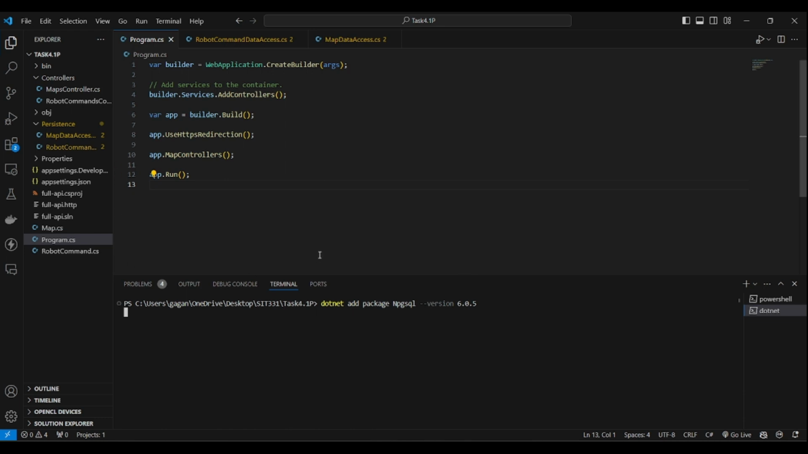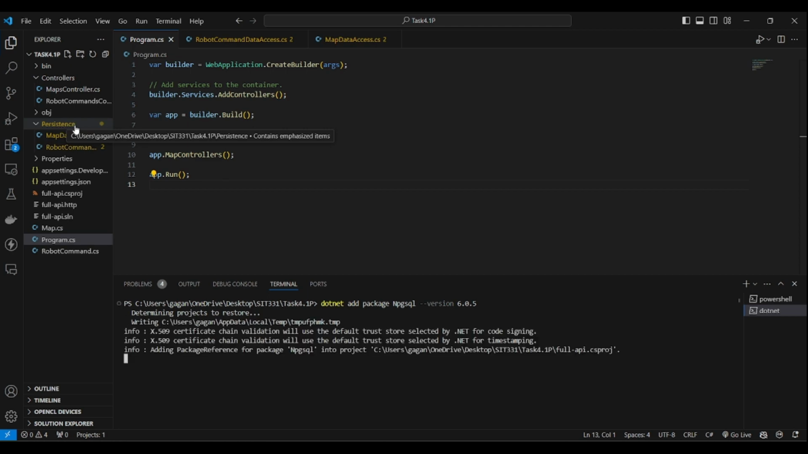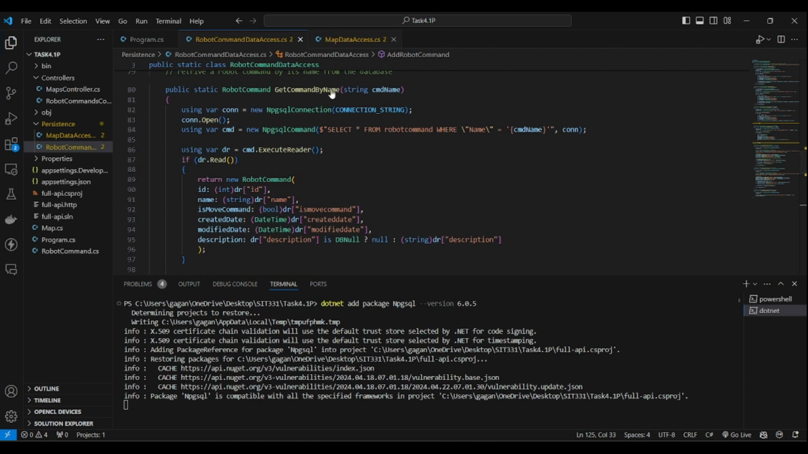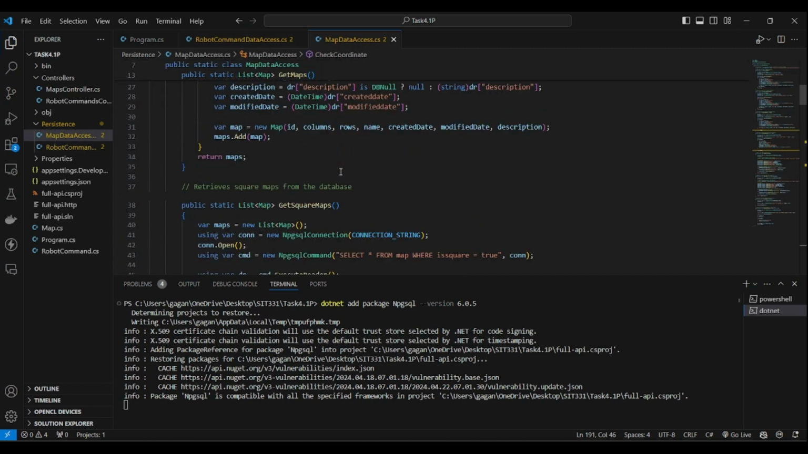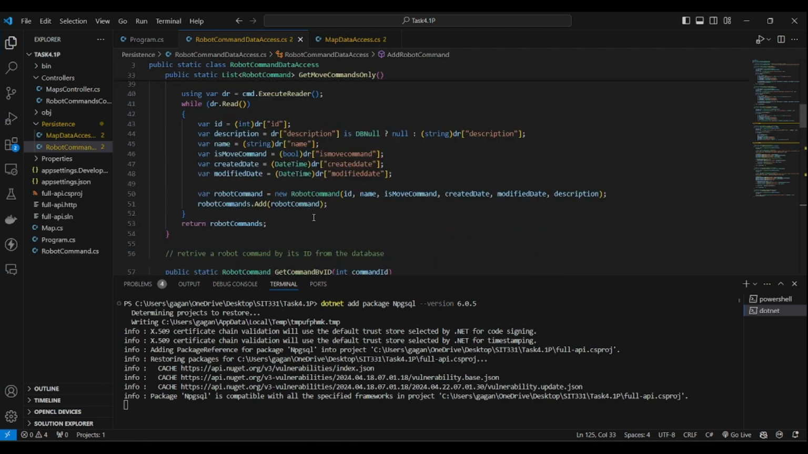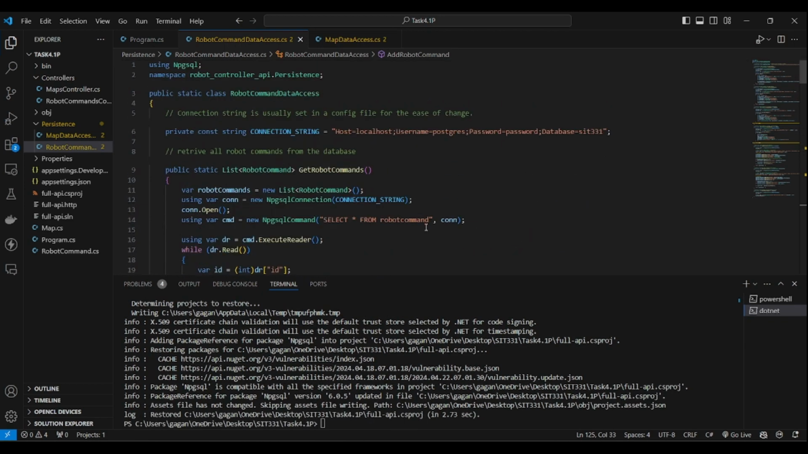With the database set up, I proceeded to implement the persistence layer. I created a new folder called Persistence in the root of the project and added two files, RobotCommandDataAccess and MapDataAccess. These classes contain the logic for interacting with the database and retrieving, adding, updating and deleting robot commands and maps.